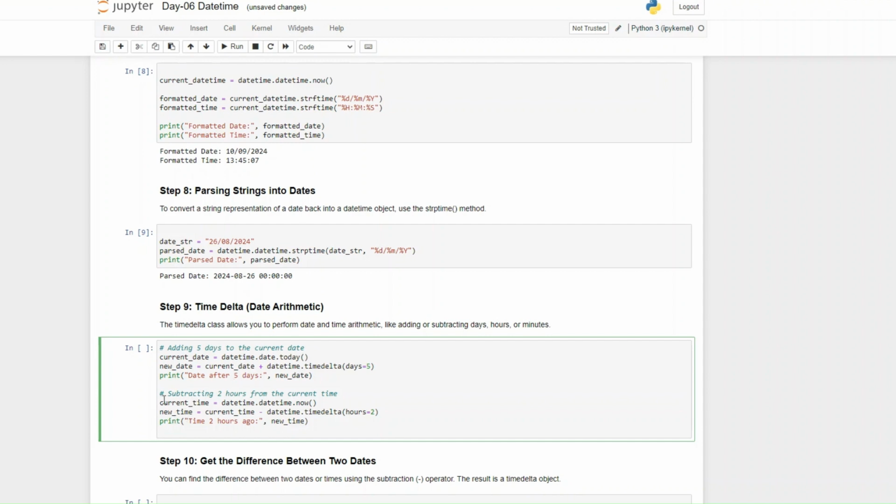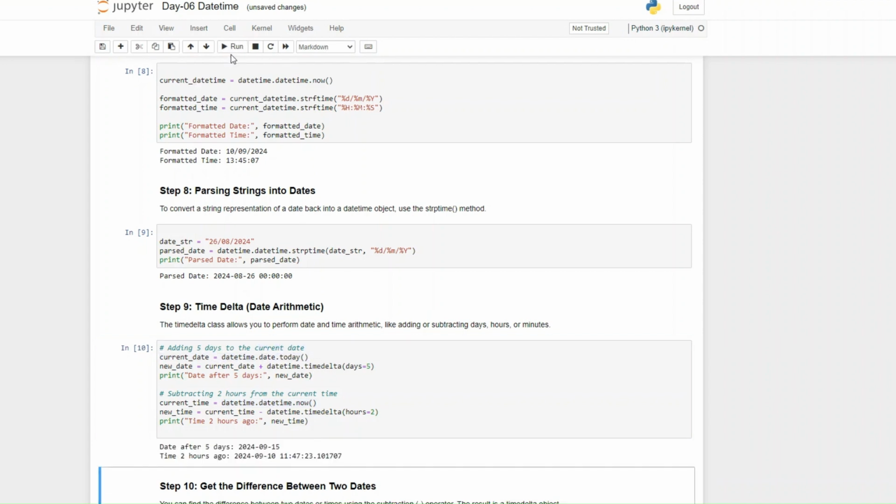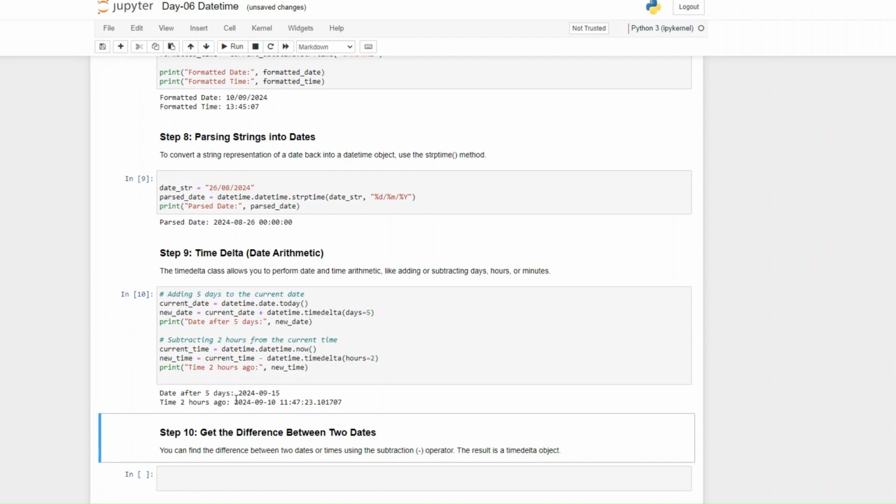If we want to subtract 2 hours from the time, it's the same method. We use the subtraction sign, then datetime.timedelta, and specify what we would like to subtract: hours equals 2. So we're subtracting 2 hours from the current datetime. This is what we've been using since the beginning for getting the current time, and this is what we've been using to get the current date. When I run it, we see that 5 days from now is the 15th of September. And then we're subtracting 2 hours from the current hour. Now it's currently 1:47. Subtracting 2 hours, we get 11:47.